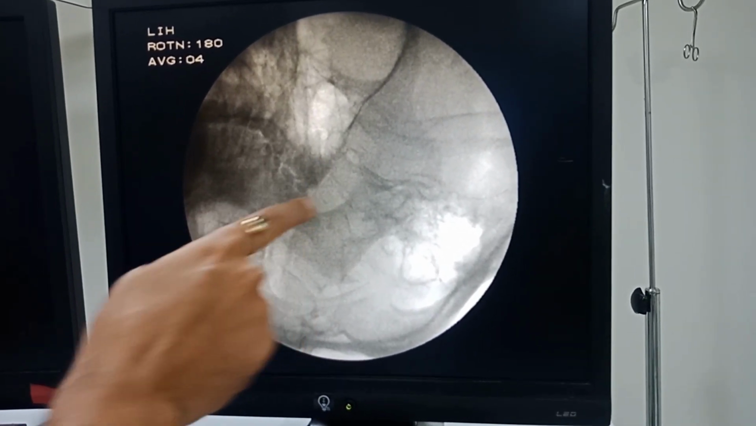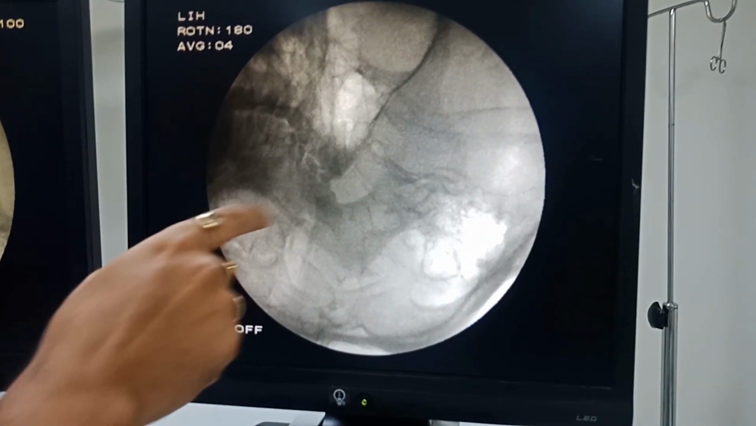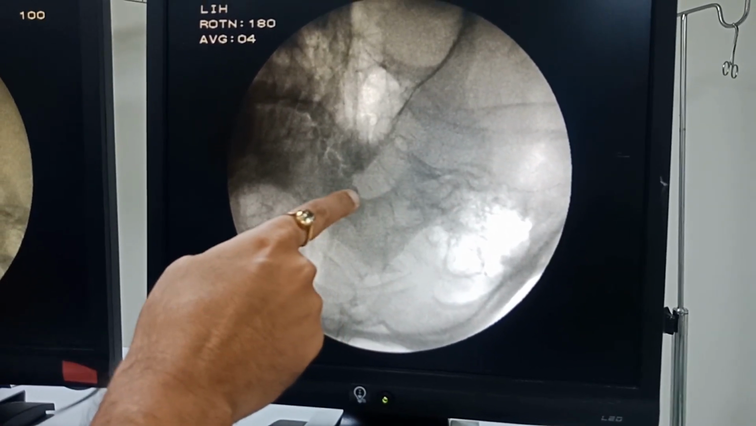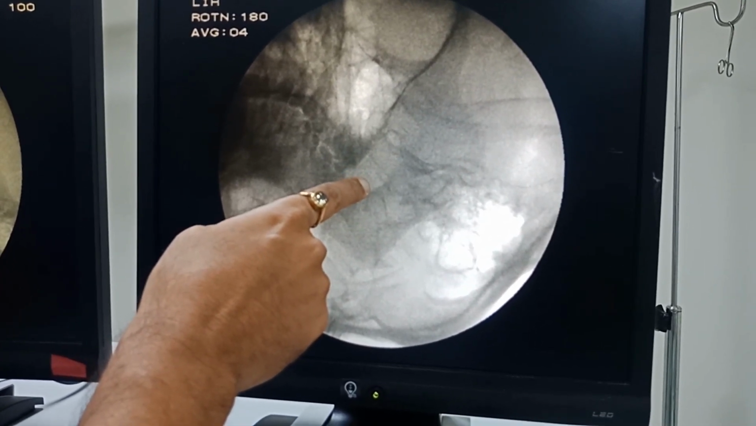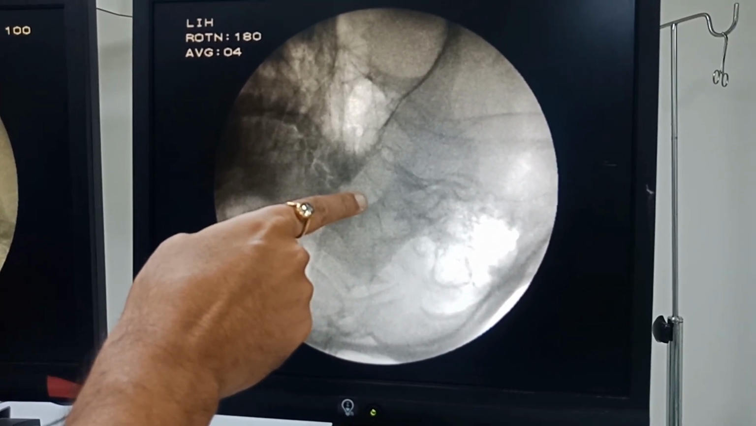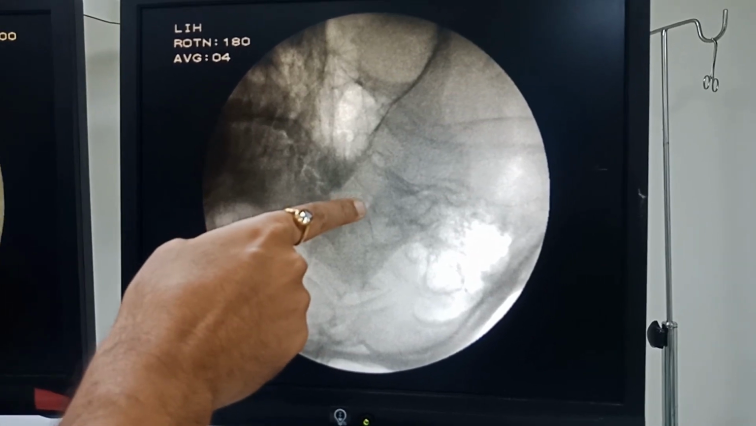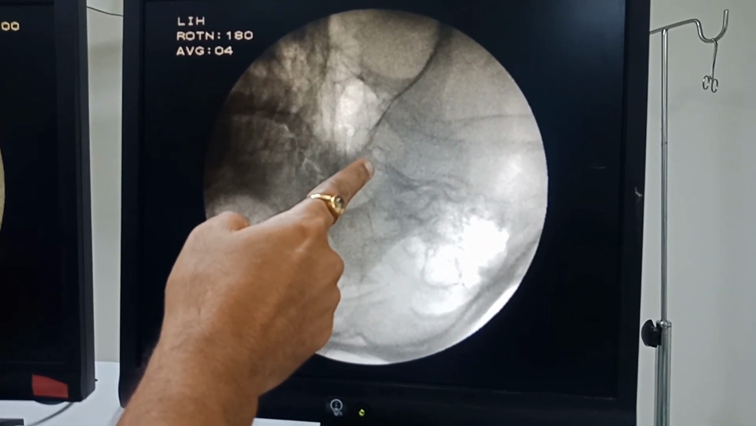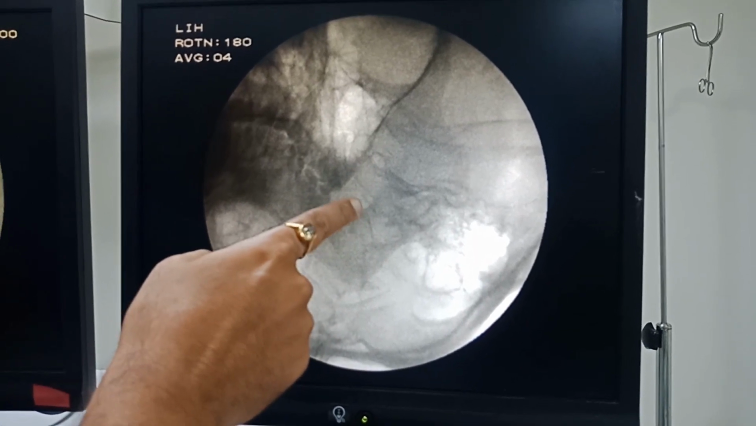But the most important thing: when you are going through the buccal mucosa, there is a chance to enter into the oral cavity. That's why what I used to do is first take the entry point, then take the needle a little lateral to hit the ramus of the mandible, and after that I change the direction and reach my target. So you are avoiding entering into the oral cavity.